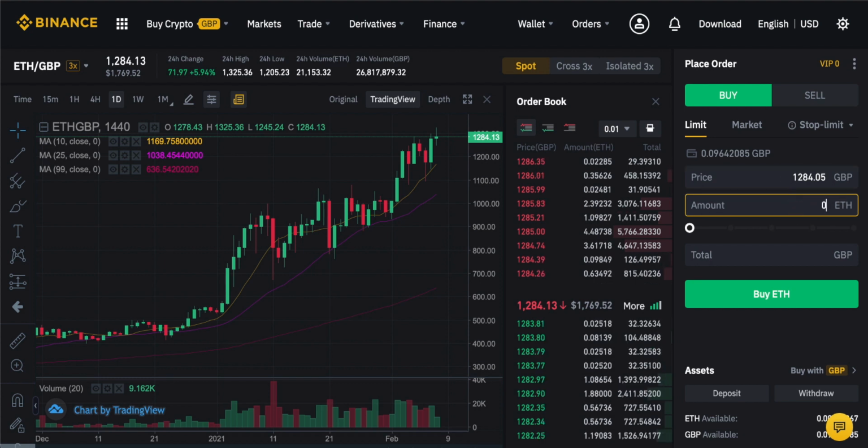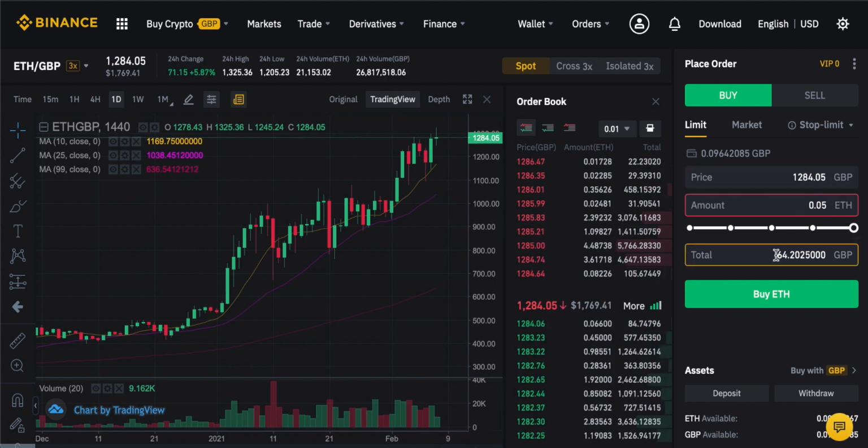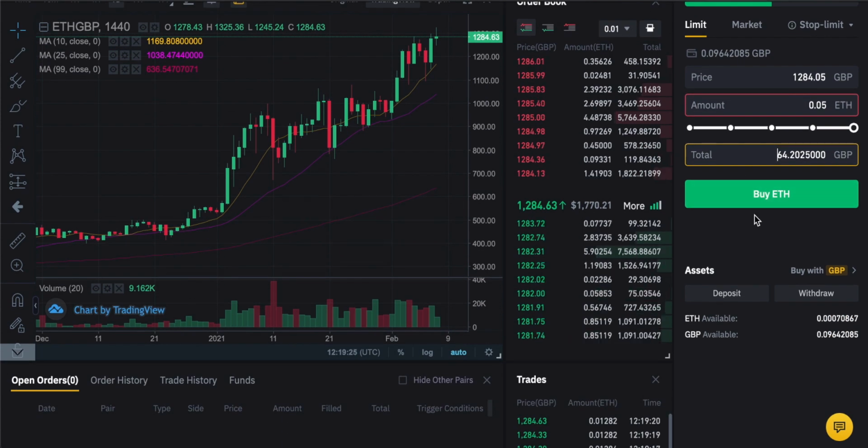I'm going to do the same thing, 0.05. Then we have once more the amount of Ethereum times the price, and then it gives us this amount. So 0.05 Ethereum at 1284 is 64 pounds. The big benefit of this is you specifically choose the price that you exchange your fiat currency against Ethereum. Go ahead and buy it. You can click buy Ethereum right here, and then that will be input for you.